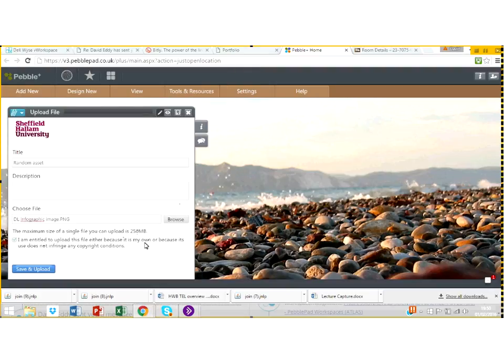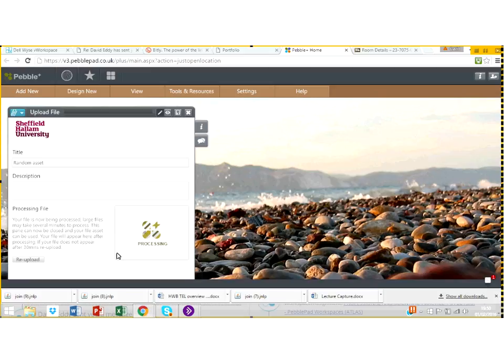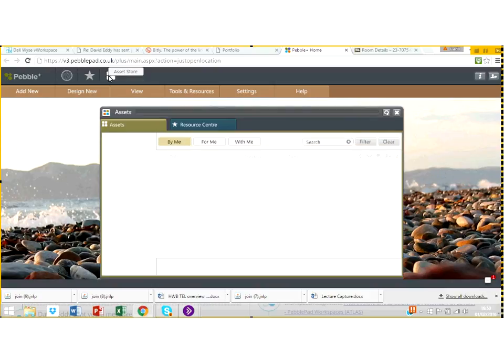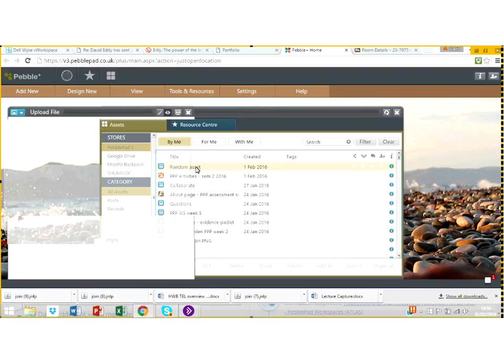So if I check that, click on Open, you'll see it's popped into the box there. All you need to do then is click Save and Upload. And once you get the processing symbol, you can close it down. It's already uploaded. All it's doing is actually enhancing what you've uploaded there. So if I close that down, if I go back to my asset store, the last asset that you created becomes first on the list. So there's that asset that's uploaded there.